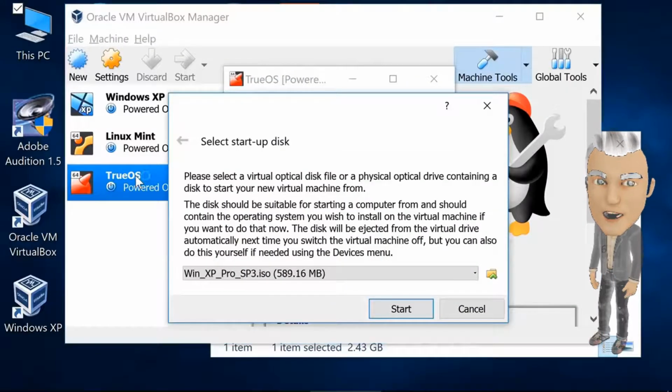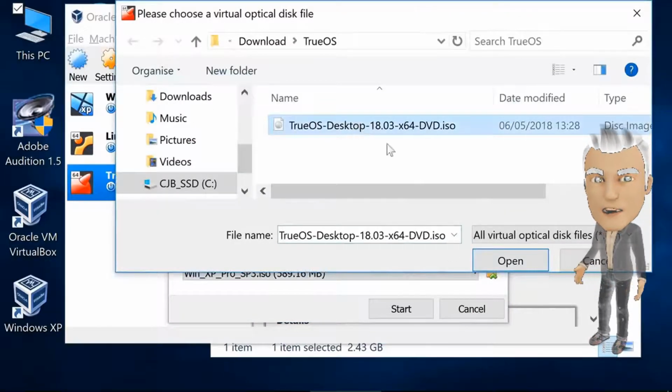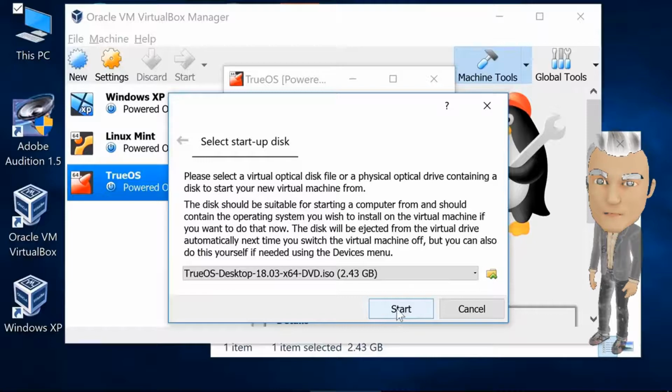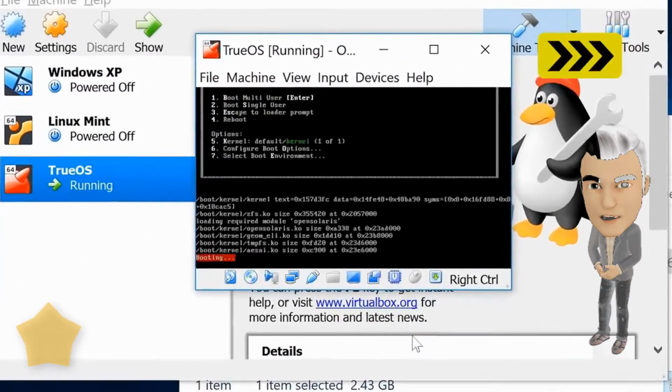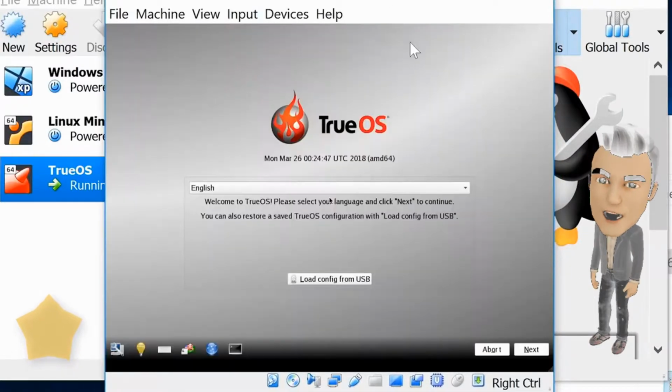And because it hasn't booted previously, it'll look for an image. The last thing I installed was obviously Windows XP, but we'll find another file, which is the TrueOS ISO there, and we'll open that and start. And there we are, things are clearly progressing. There's very little for us to select until that point. We'll now go on to next.